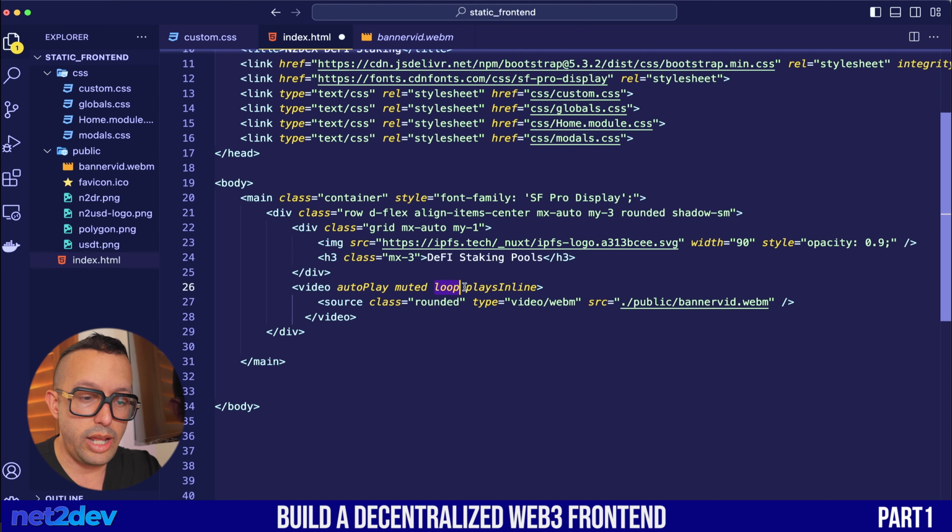It just continues to play inline, meaning that I don't want to see any options to stop the video or any inline media buttons to manage the video itself, okay? And then I'm going to be specifying the source, and I want to make sure that the video aspect is rounded on the edges and all that. And I'm going to define this to be a type of video, WebM format.